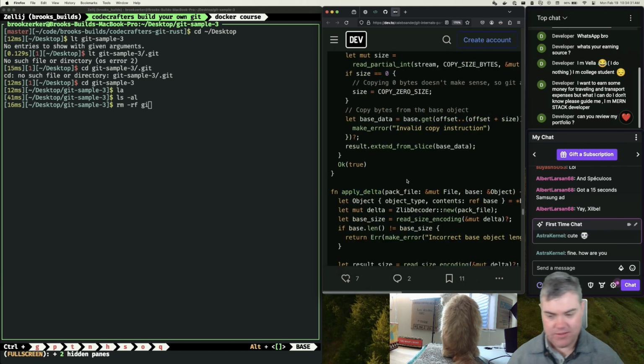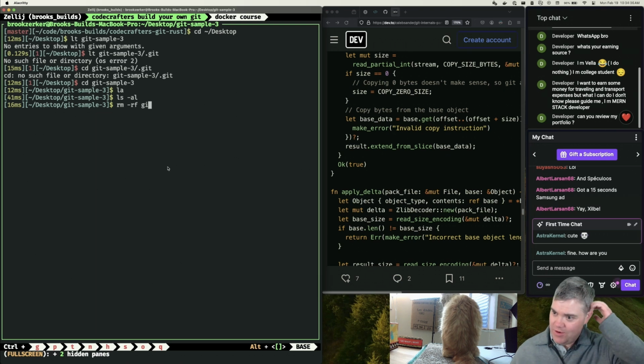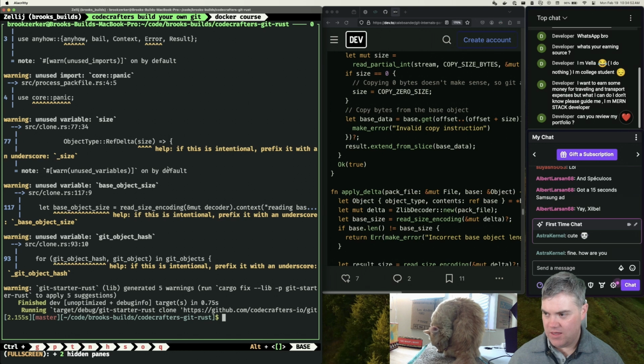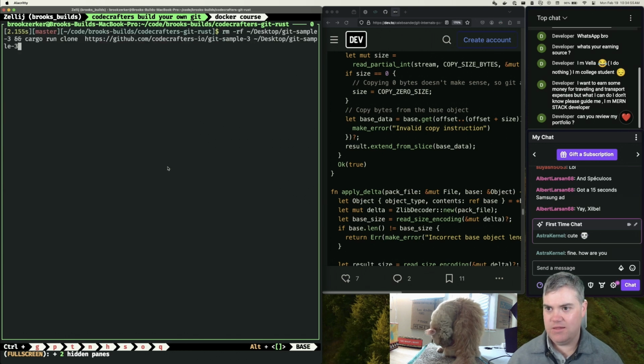I'm doing pretty good. We're actually making good progress on this. We have to figure out what's going on with this. So let's remove RF. Get sample 3 here. Okay, so here we're just doing a cargo run clone. I'm cloning get sample 3 to get sample 3.